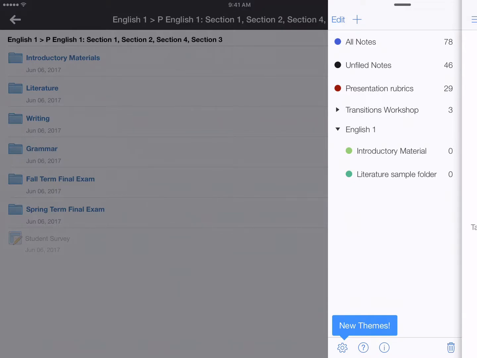So my students can be organizing not just within the English 1 folder versus their math folder and their history folder, but within English, they've got multiple folders based on what we're working on. You could do this for different units that you're working on.